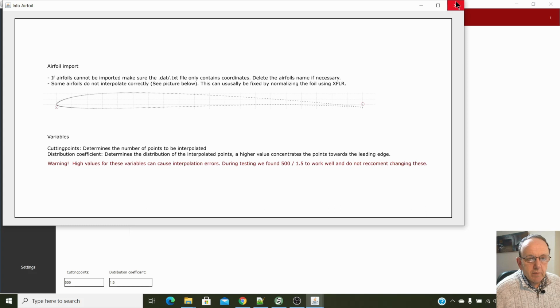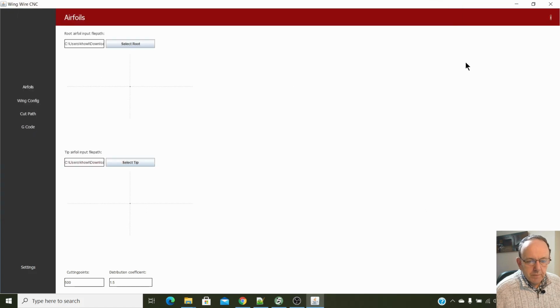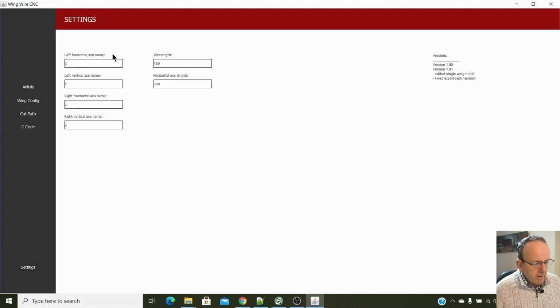I know a few guys have actually been using this software. Some guys have come and said they use it and they've been quite pleased with it. So probably the first thing to do is go into settings and just check everything's set correctly for your machine. So we've got X, Y, U and Z, Y length. My Y is a bit longer than that. Horizontal axis, probably 330. So that's your settings saved.